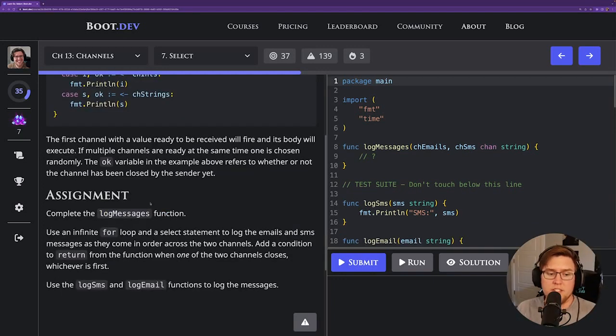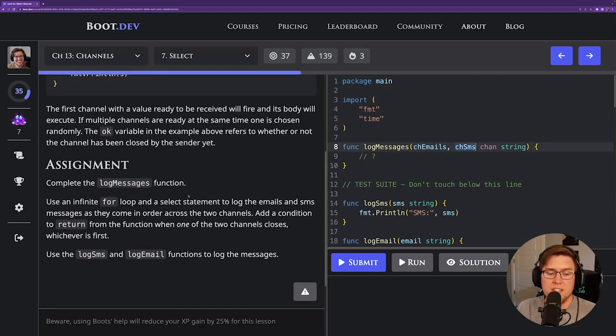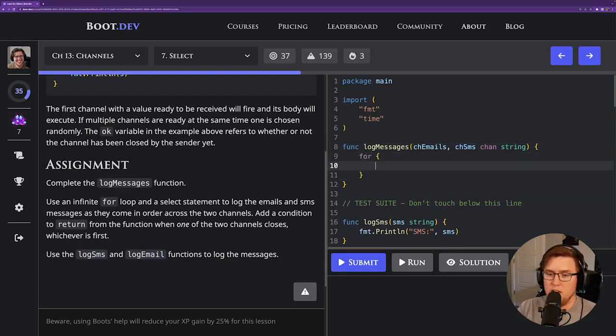So on to the assignment. It says, complete the log messages function. Use an infinite for loop and a select statement to log the emails and SMS messages as they come across the two channels. Okay, so channel of emails, channel of SMS messages. Add a condition to return from the function when one of the two channels closes, whichever is first. Use the log SMS and log email functions to log the messages. Okay, cool. So infinite for loop, start there.